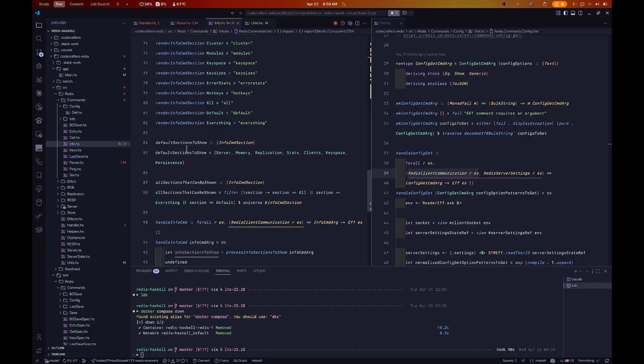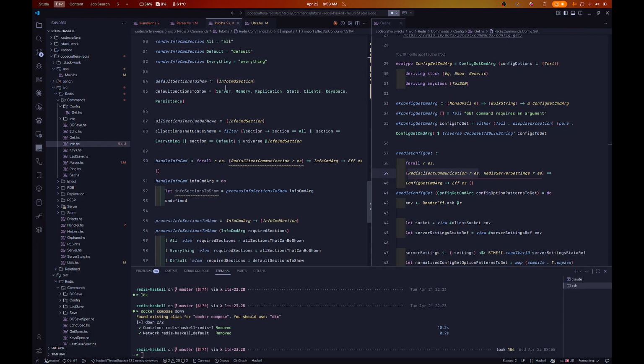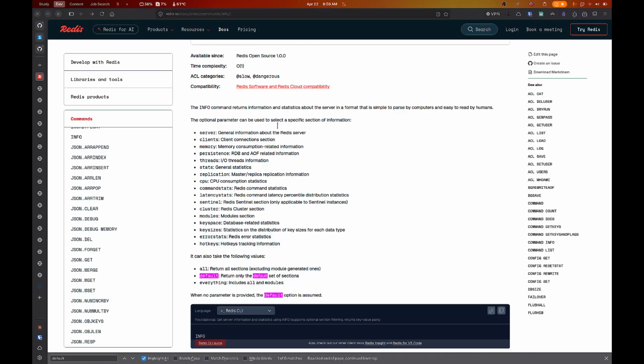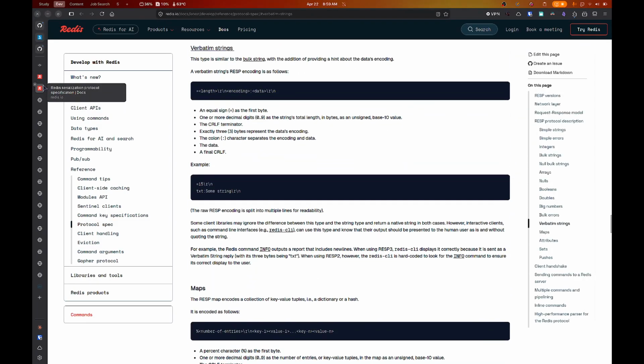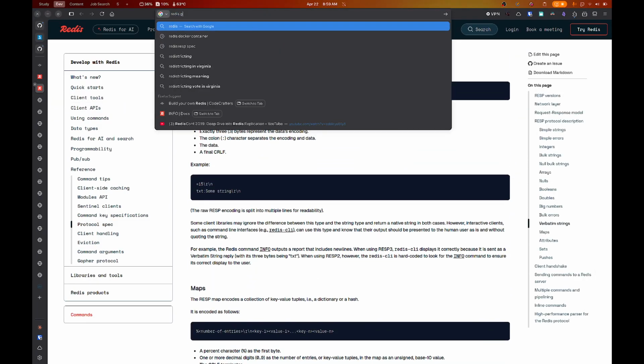Types. So we have default section to show. This is just me. Default. It doesn't exactly... Still, that's true. I could always just go into the code base and ask. So Redis, GitHub.